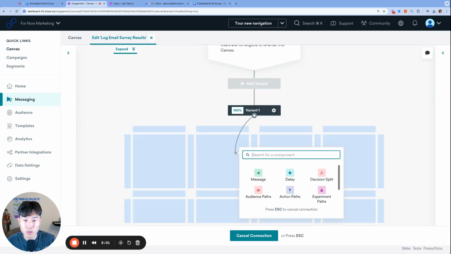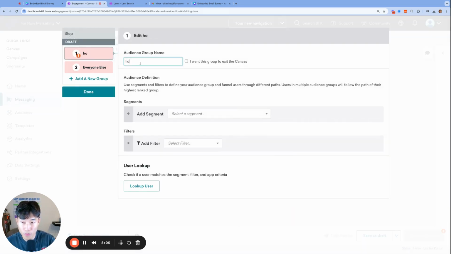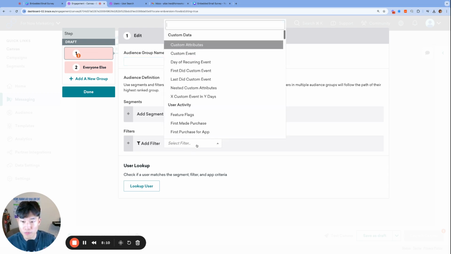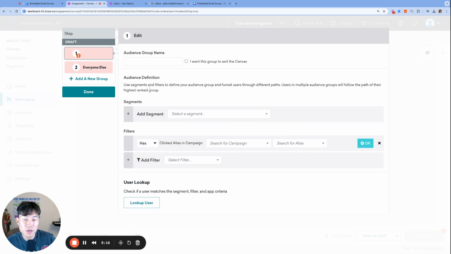So I am going to once again make three separate paths. The first one will be for horrible. Actually, before I name it, I'm going to choose a filter and look for alias. Clicked alias in campaign is the one we are looking for. So it's another semi-tedious setup because we do have to build the path for all three.